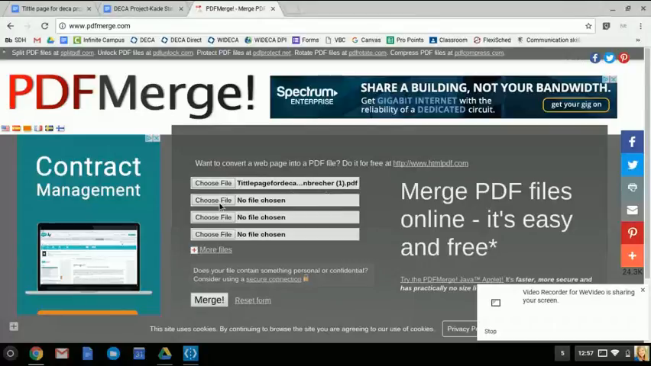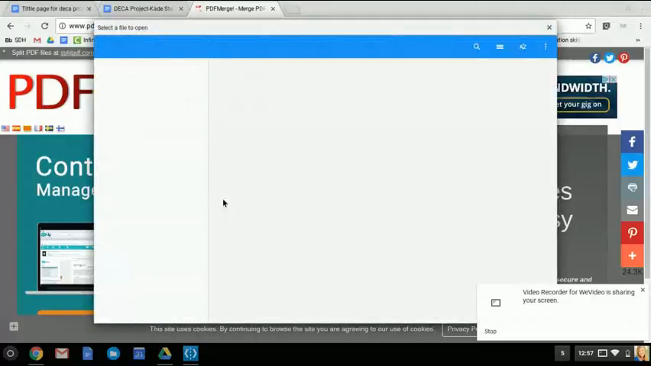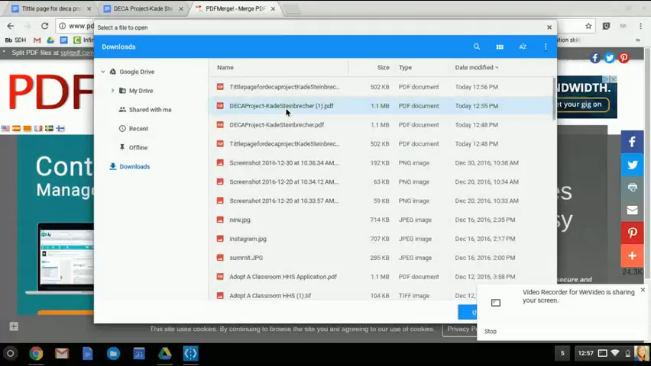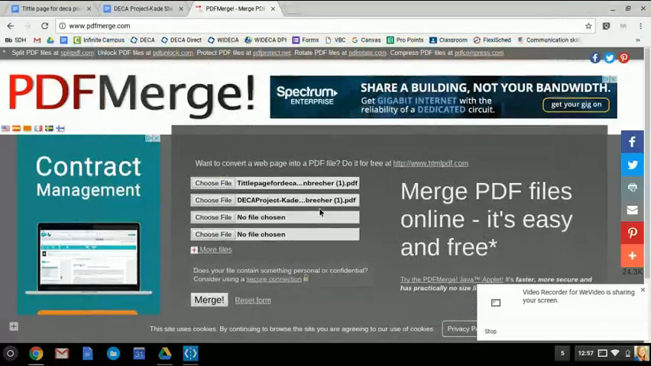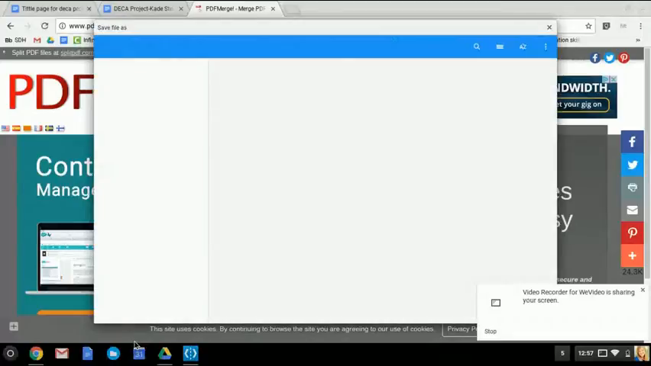Then we'll choose the table of contents and the project PDF that we saved. And then we'll choose that one, click Open again. And now they're both on this website. So when you're finished uploading both of those two things, you're going to just hit Merge down this button in the corner. And you can see that it's uploading down in the corner.